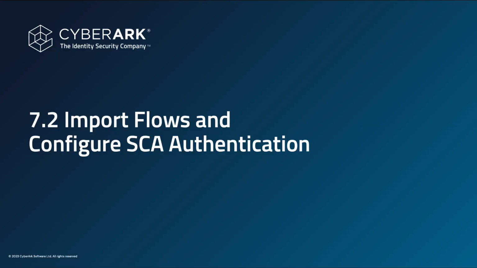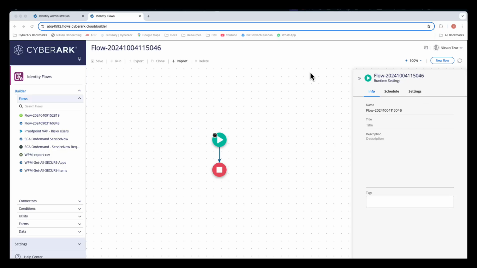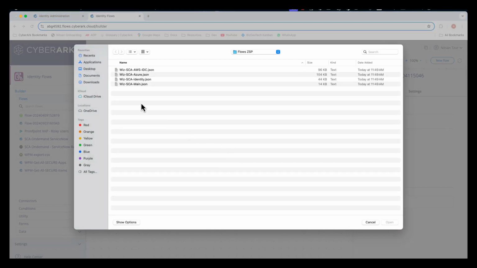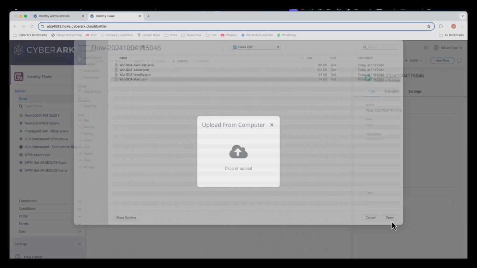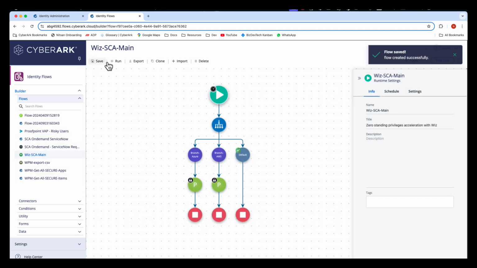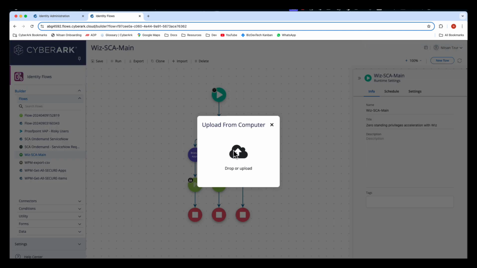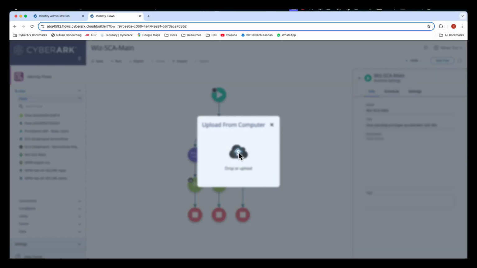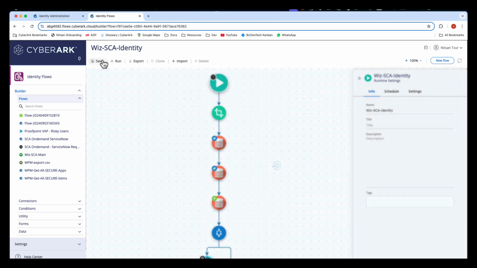For the next step, we're going to navigate to Identity Flows, where we're going to import the flows and configure the service user that we've just prepared for Secure Cloud Access. We're starting within CyberArk Identity Flows. Here, we can click Import and select the flows that we've just loaded from the marketplace. The first one being Wiz SCA main. Let's repeat this process for all the flows that we need to import. Just make sure when you import them to also click Save to save the configuration.